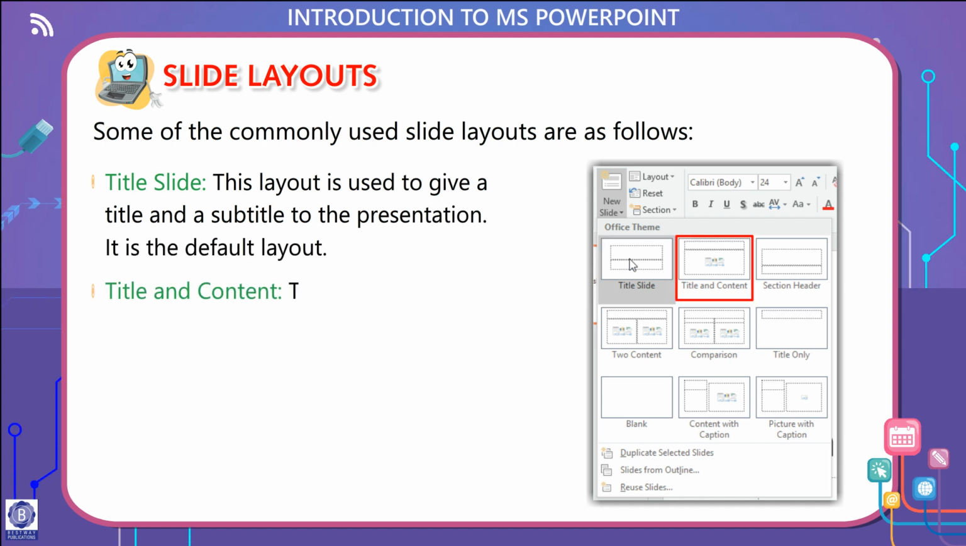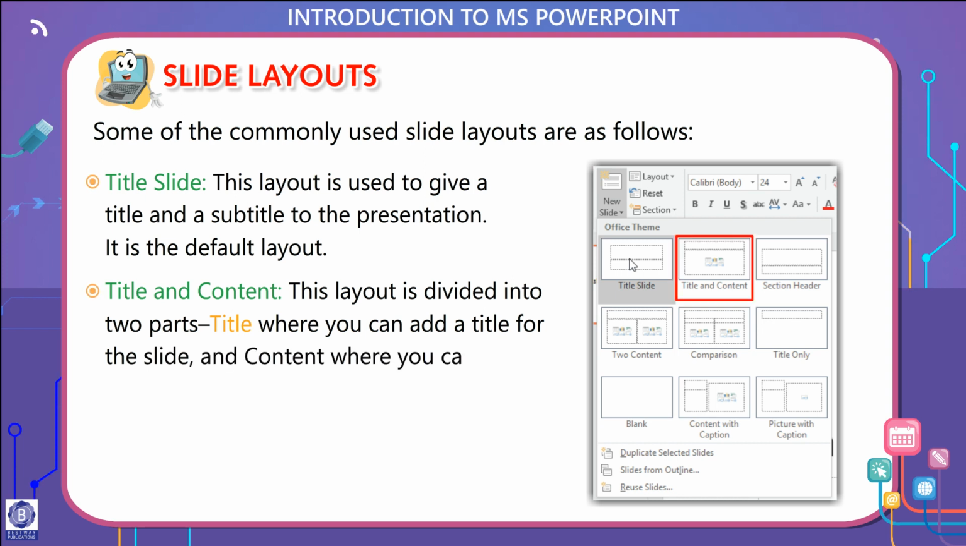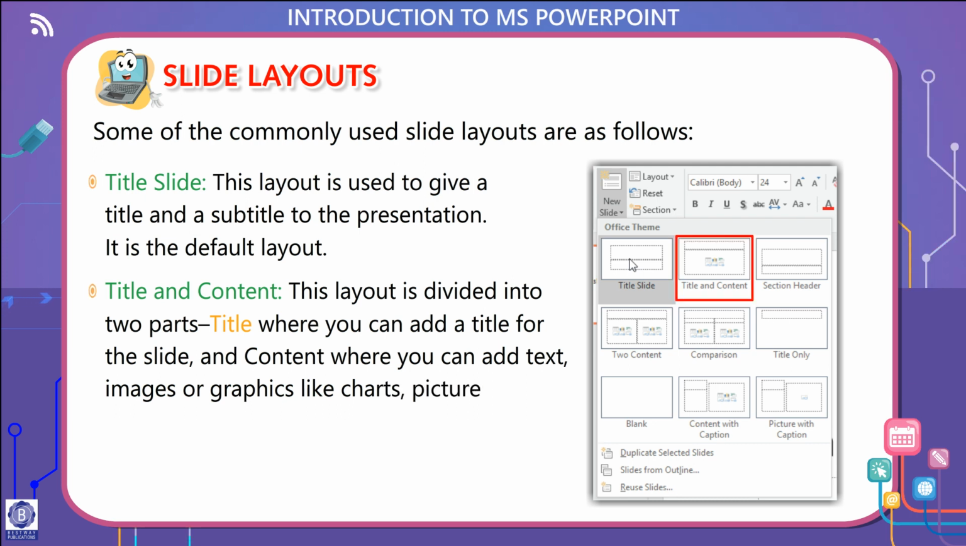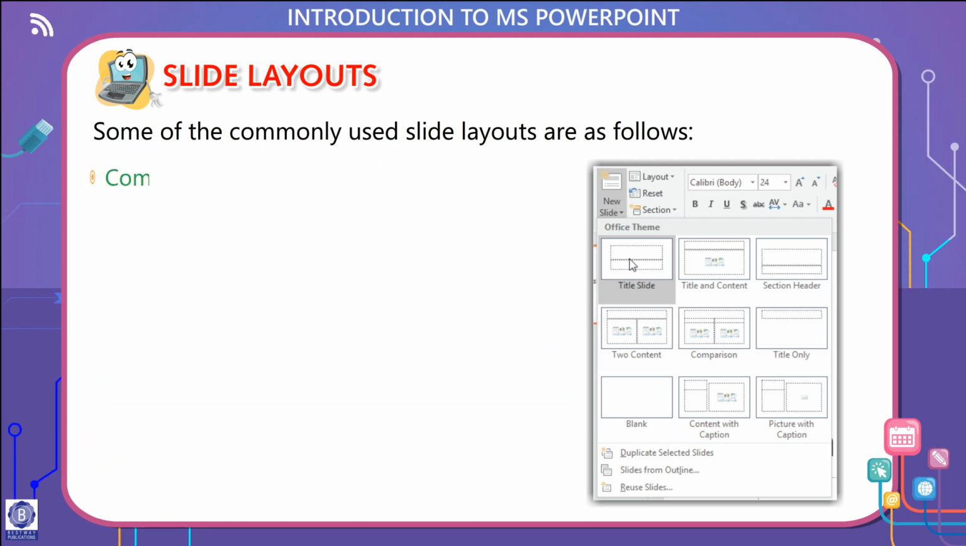Title and content. This layout is divided into two parts. Title, where you can add the title of the slide, and content, where you can add text, images or graphics like charts, pictures, etc. Two content. This layout is used to add text content along with the graphic content.